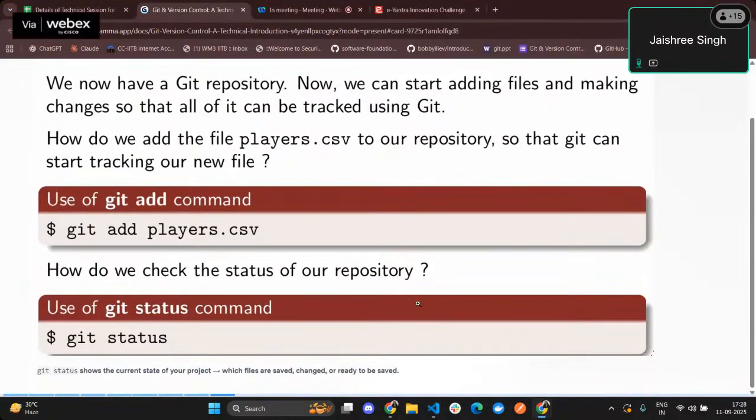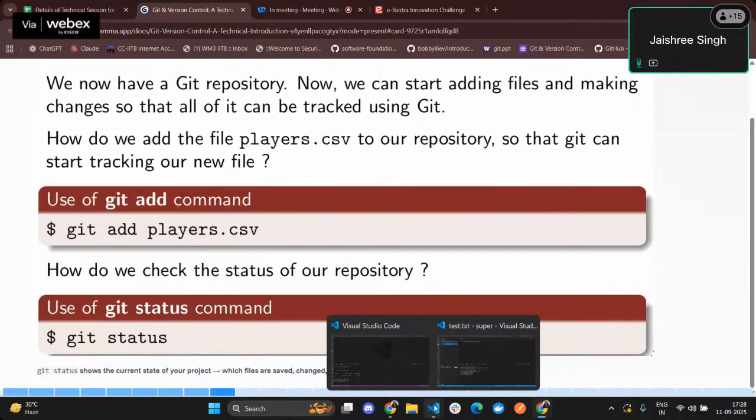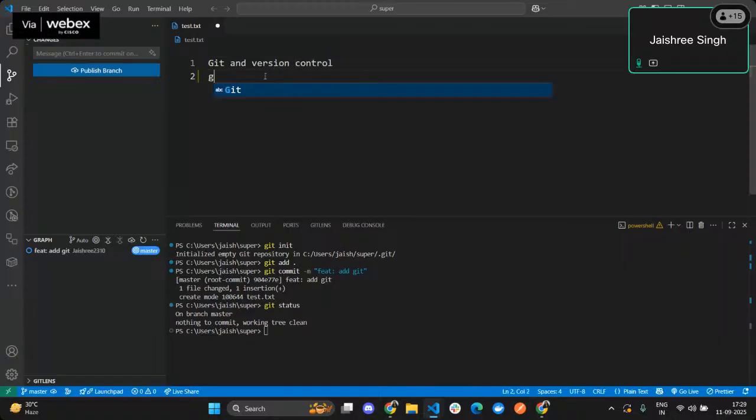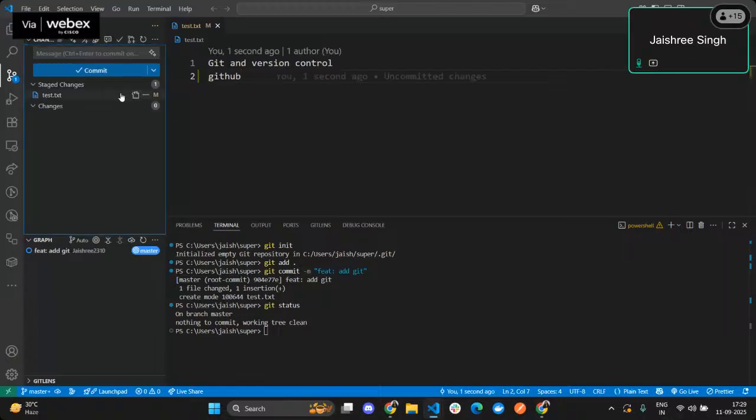Also, we have git status, which will show me the history of my changes. What I can do right now is write something, like GitHub. Okay, so I have a GitHub. I did the same process again. I have added this with the plus icon. I have added my GitHub into the staged changes. Now let's do the git status.